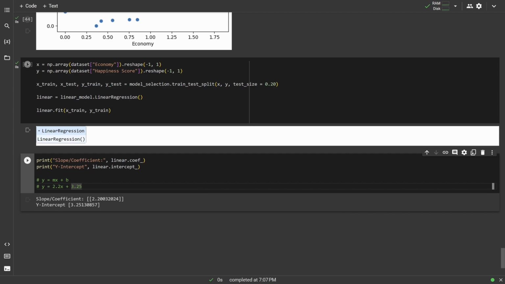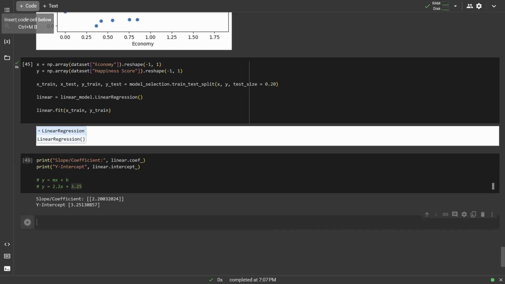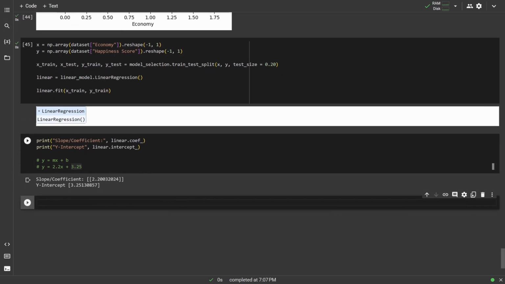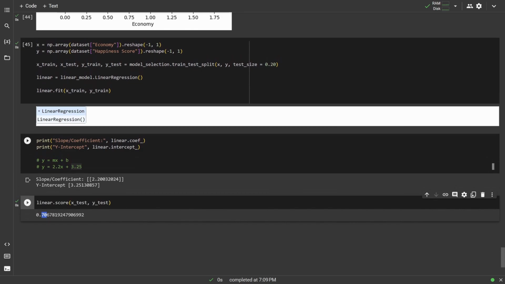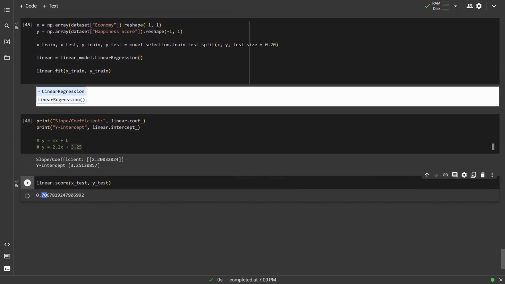So next, just like last time, let's take a look at what our score actually is, so we can see how good our model actually is at predicting these. So I'll make a new block, and I'm just going to type linear.score, and then to score it, we just need to pass in our testing variable to see how well they did. So we'll do xtest, and then ytest. And then if we run this here, you can see that we got a score of approximately 0.706. So this is actually a fairly decent score, showing that basically if we were given the economy, we could predict the happiness score somewhat confidently about 70% of the time.